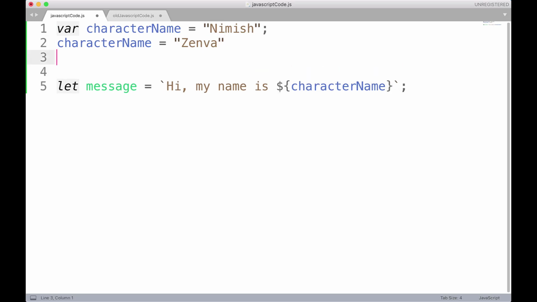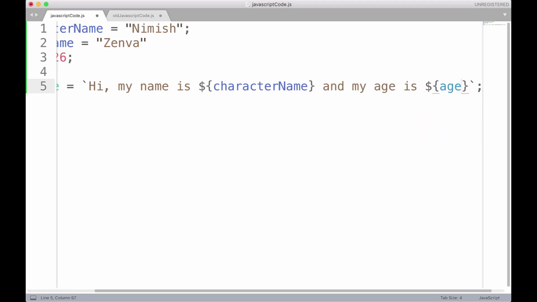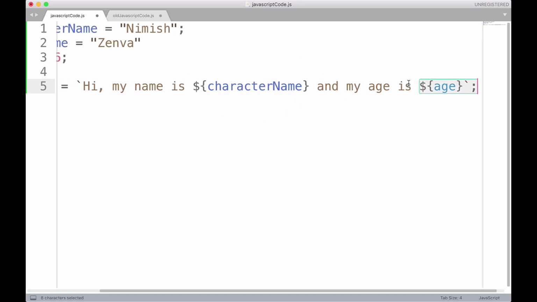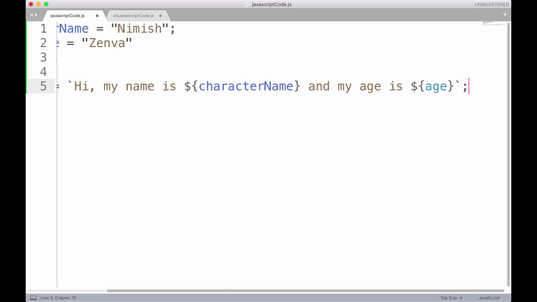Similarly, we can go one step further. Let's say we want to say, hi, my name is so-and-so, and my age is so-and-so. For that, we'll need an age variable. Maybe we'll set this to 26. And we'll say, and my age is, and then whatever value age takes on. So I could do this. It doesn't matter what kind of variable we're dealing with, string, number, etc. We can feed them right into the string through string interpolation. Just be sure that if you are doing interpolation, you use these backticks instead of just single or double quotes.